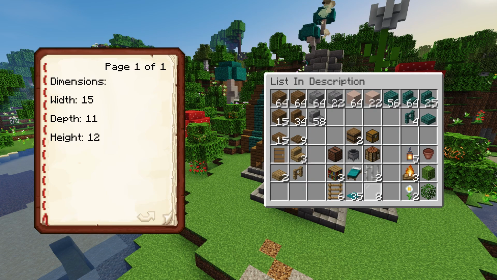Now, if you do plan to build this yourself, here is a list of the materials, and I also show the dimensions for this build, but you can also find all of this information in the description below.